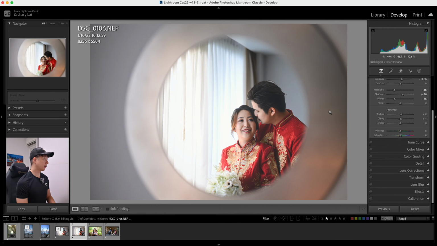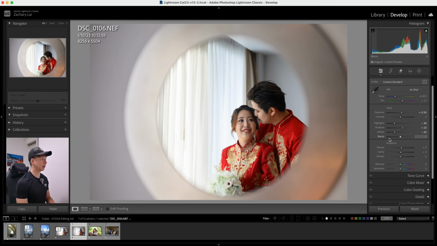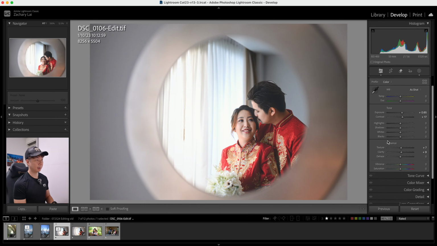So this is the original shot with some light edits in Lightroom, and this is the shot after the film emulation in Dehancer.